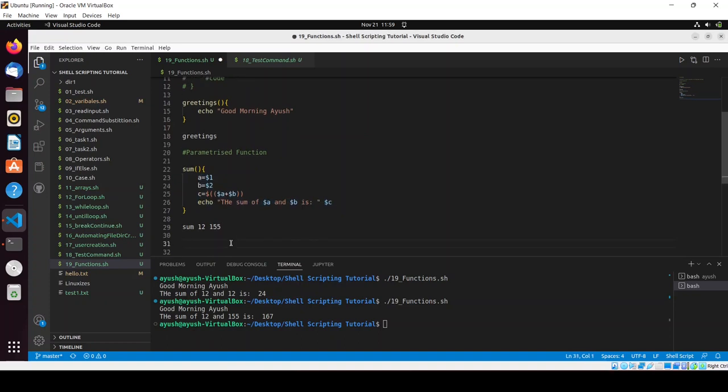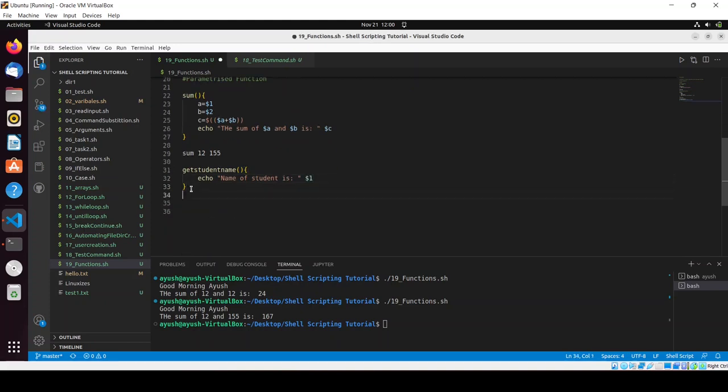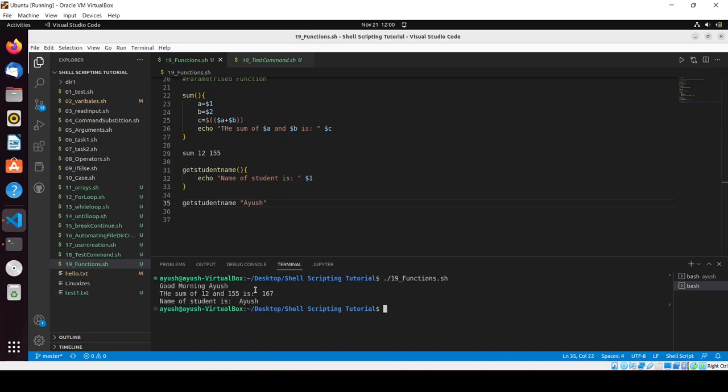Let me create another function. Suppose you want to get the name of a student. I will create a function get student name, and I will echo, name of a student is, and here I will echo $1. Whenever you call that function and provide the name, let me provide the name Ayush and clear the screen. Here you can see name of student is Ayush. In this way you can pass the parameters.